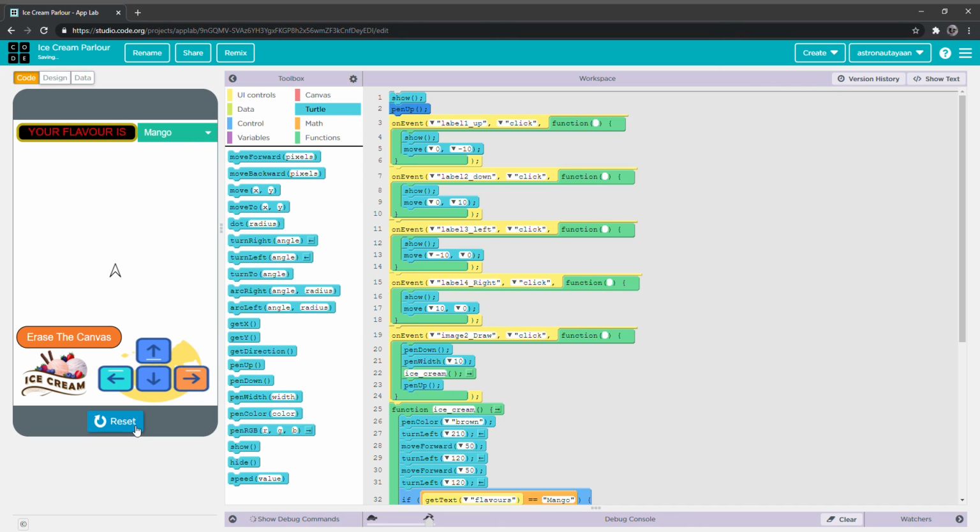So let's run it again. By the way, I added that problem on purpose. So it's going to be up, down, left, and right. Perfect.